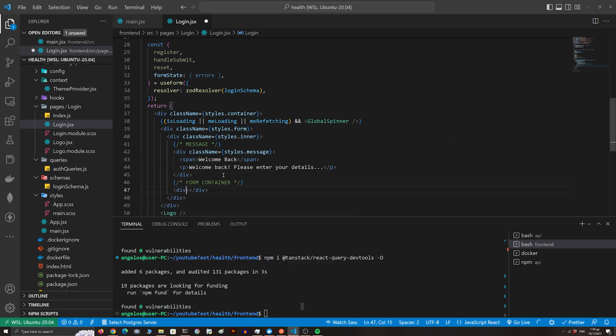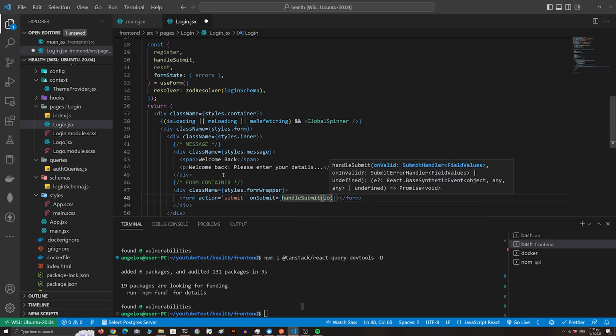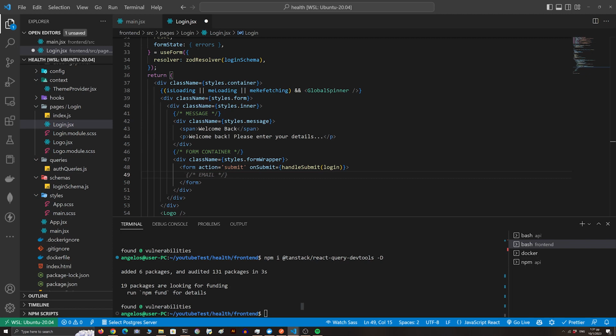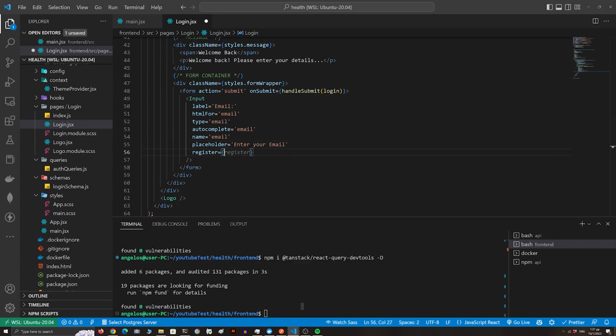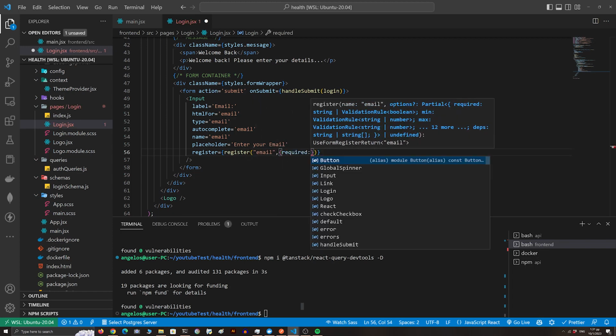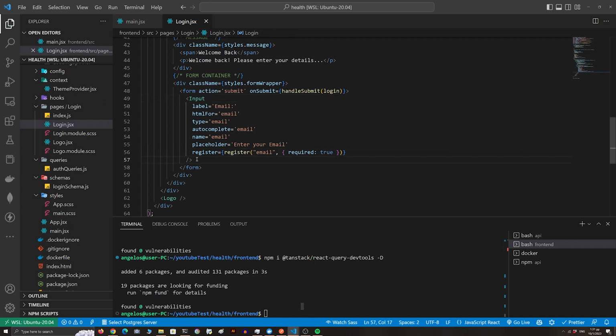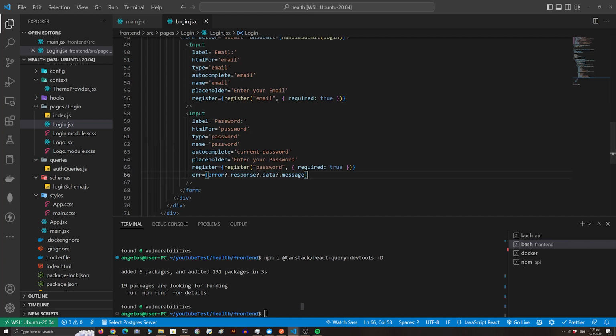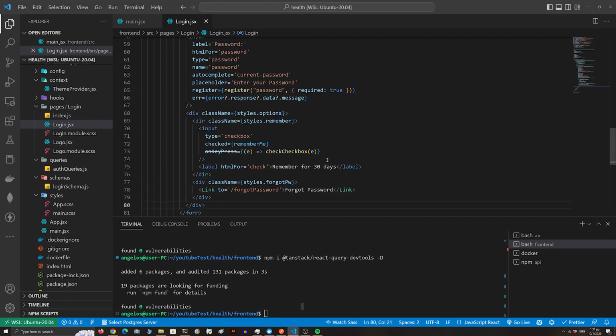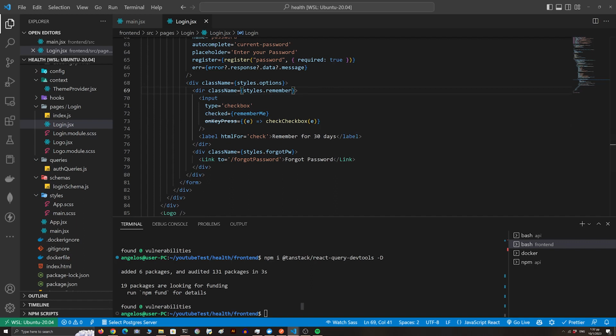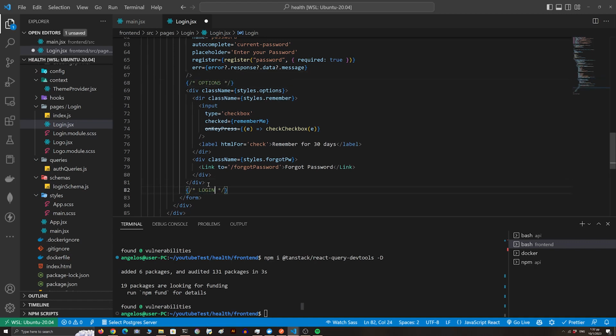And now I will create the actual form container. I need the form wrapper and the form. On submit, I'm gonna call the handle submit. And inside the handle submit, I'm gonna pass the login mutation. Now let's create our inputs and I'm gonna register them to the use form hook. And we need some options for the checkbox and a link for the forgot password path. And I'm gonna create a button for the actual login. And a link for the register path.